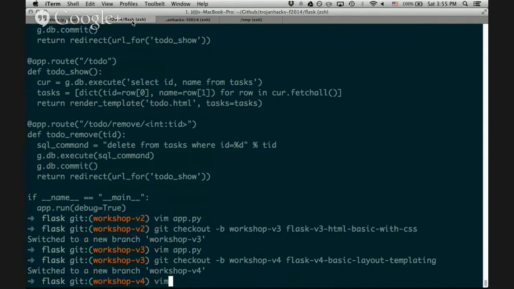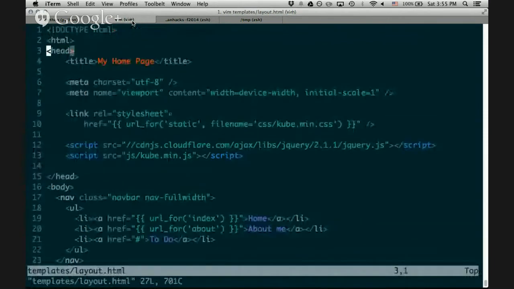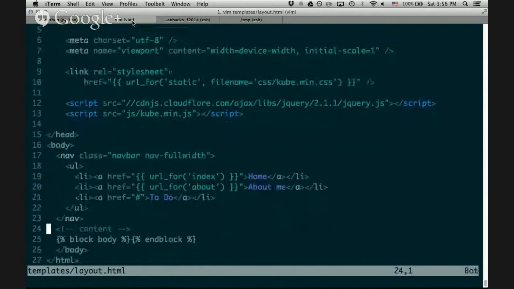So what layout.html looks like for me is I pulled all the stuff that you had just now. This is exactly the same as your index.html, and I moved it. And the only change is where I used to have hello world, I now have this on line 25.